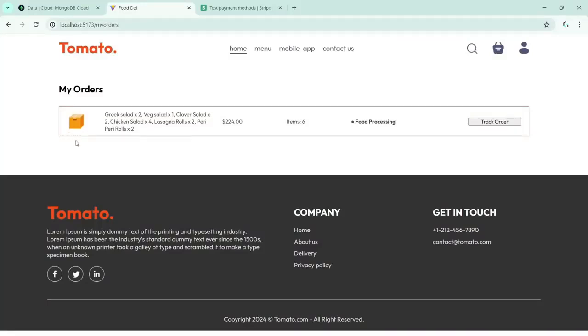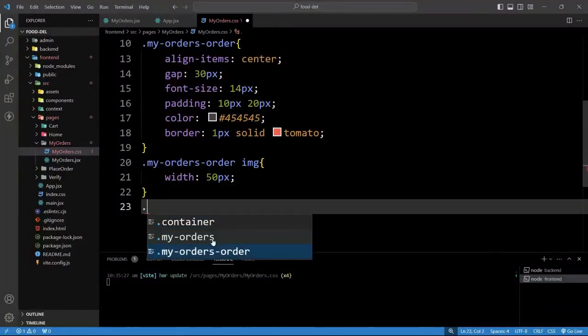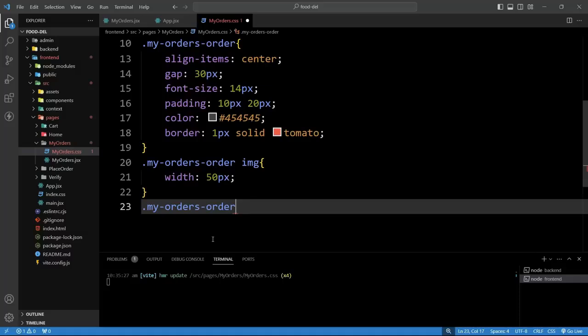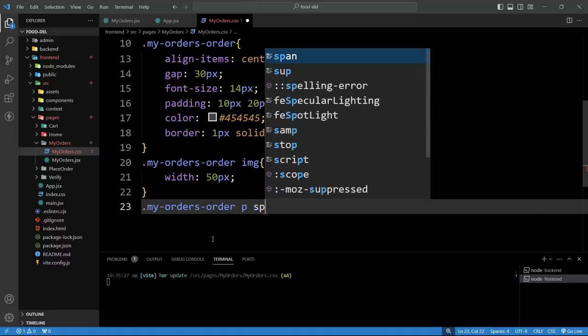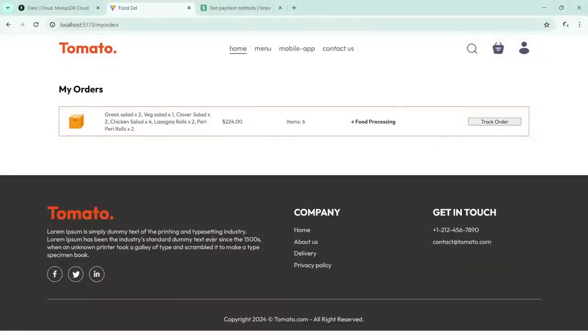Now we will add the CSS properties for this bullet point. So here let's add .myOrdersOrder, then p tag, span tag, and here we will use color and this color code. We will save the changes. So this bullet point is displaying in the red color.